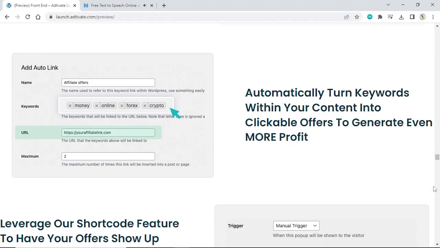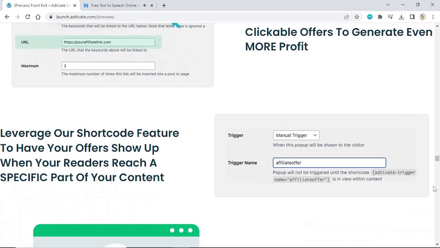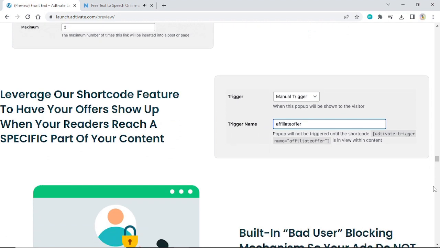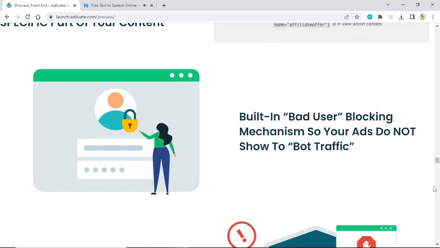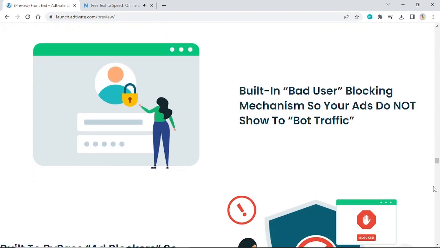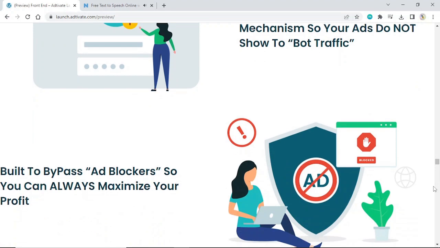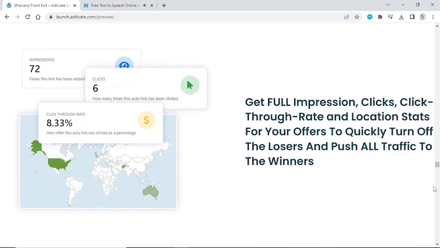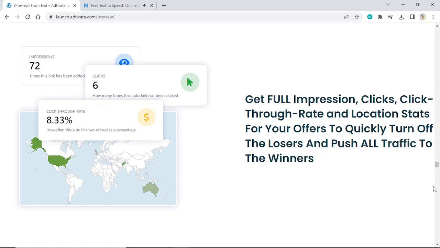Automatically turn keywords within your content into clickable offers to generate even more profit. Leverage our shortcode feature to have your offers show up when your readers reach a specific part of your content. Built-in bad user blocking mechanism so your ads do not show to bot traffic. Built to bypass ad blockers so you can always maximize your profit. Get full impression, clicks, click-through rate and location stats for your offers to quickly turn off the losers and push all traffic to the winners.